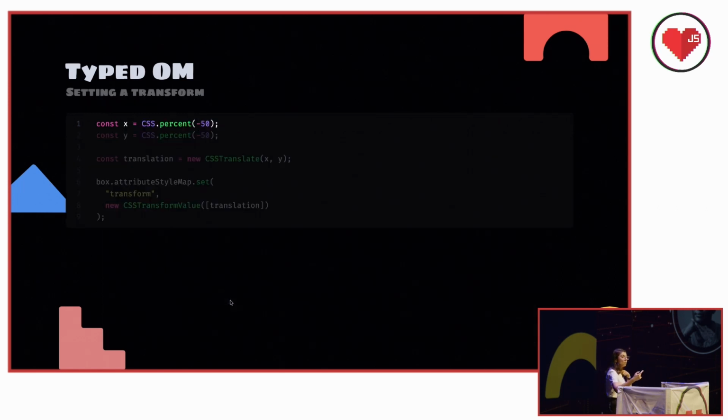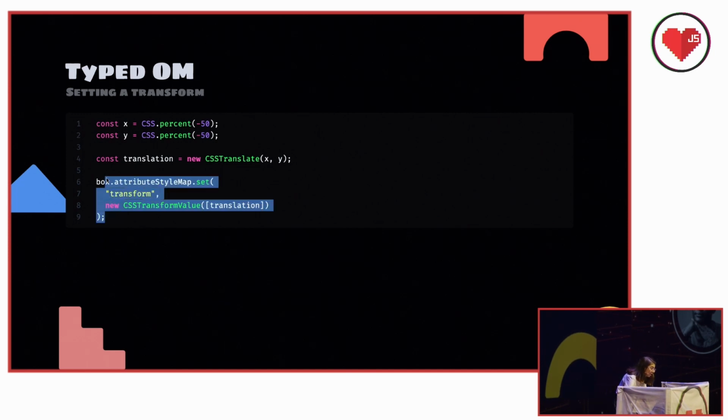So with typed OM, we just go ahead and say, OK, CSS, I want an x value of unit percent of -15, and then I want a y of the same type, and then create a new translate object, passing the x and y in. Then get the box that I want to set the attribute on, and then set the transform, and then create a new transform value, passing that translation object that we had on top. And then with that, we can easily set the transform. And it's so much more semantic.